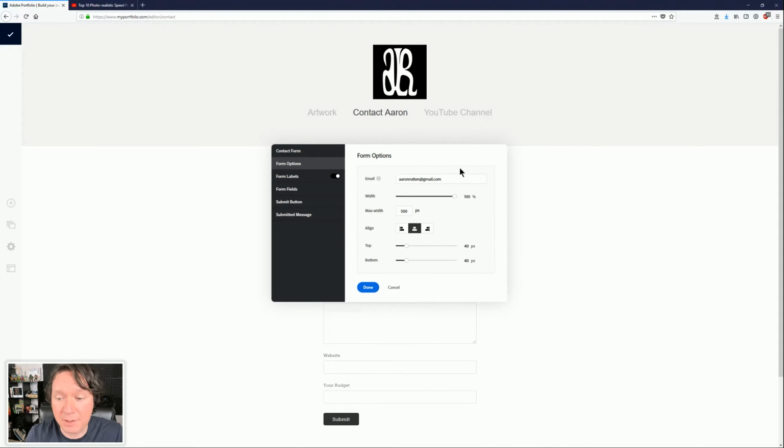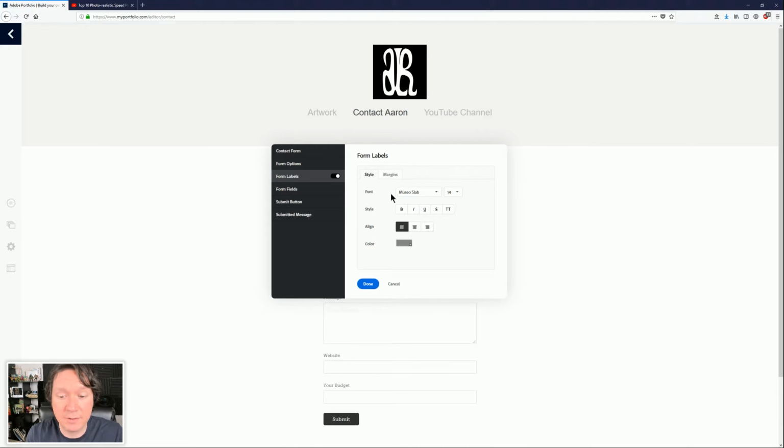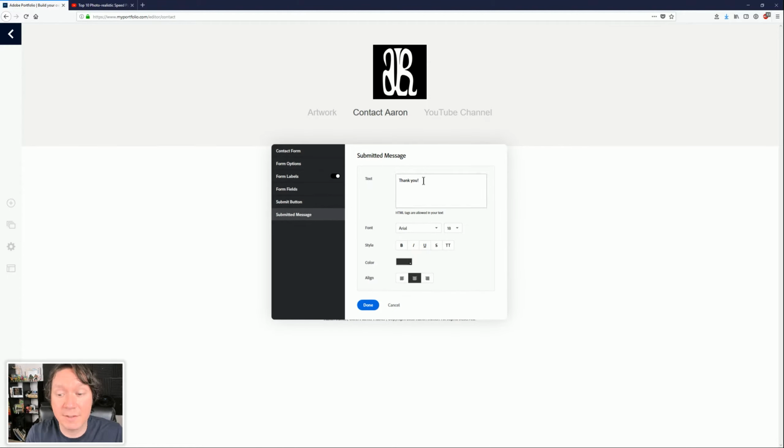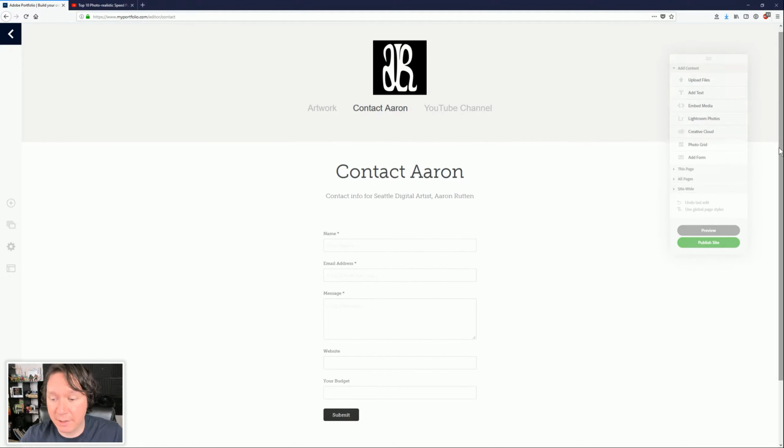We can go to form options, and we can choose the email that that form is going to get sent to when it's submitted. We can change the size and width of it. Under form labels, we can choose the font and the colors for the labels. For the fields, we can change that as well. And the submit button, and then the message that the user gets when they submit a message. So for example, if this is an estimate form, I could say, thank you, I've received your info, and I will reply soon with an estimate. We'll go ahead and click on done. And now you can see it's updated our form.